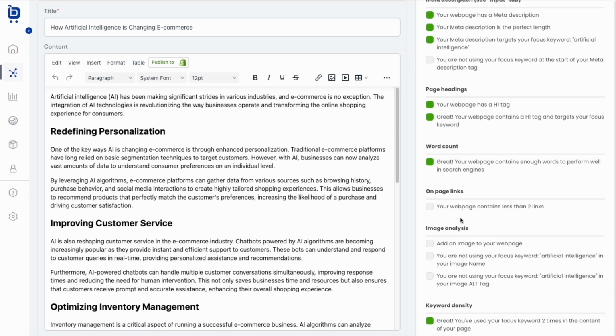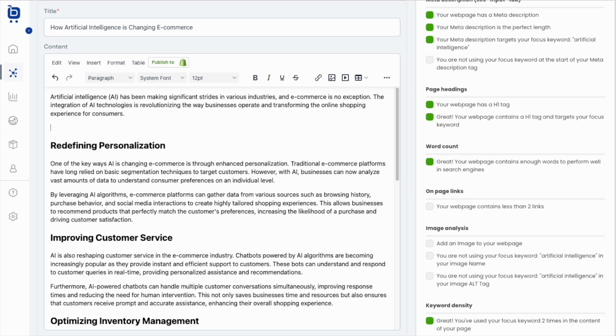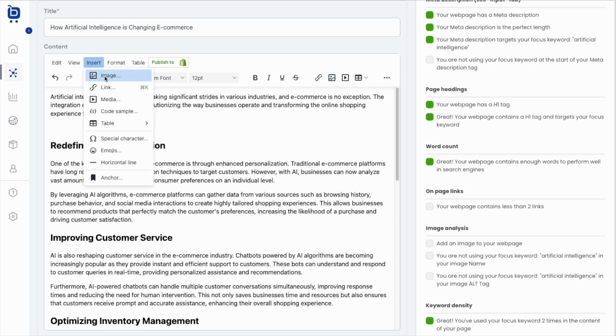It looks like I need to add some links to this web page and an image or two to the web page with my keywords infused into the image name and alt tag. I'll show you how that works real quick in Boardroom. So let's say I wanted to add an image right here. I can just click the little image icon or insert image.